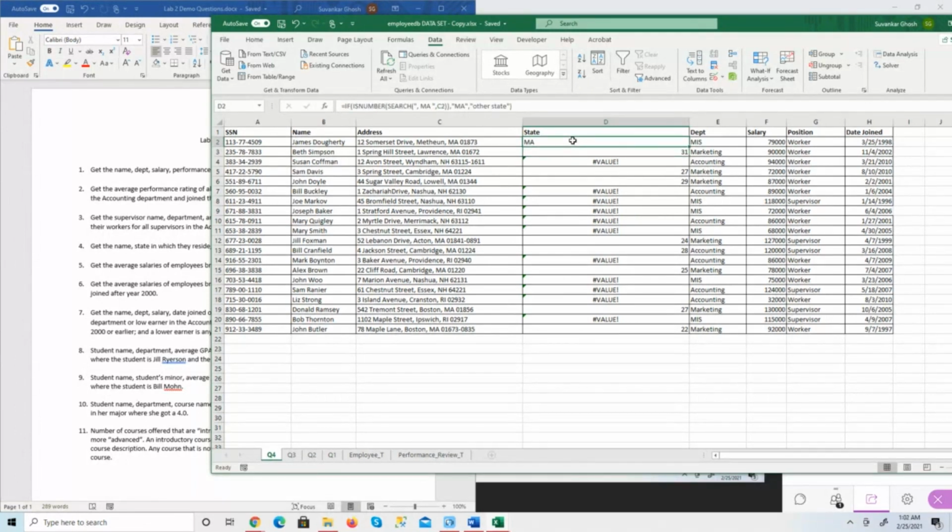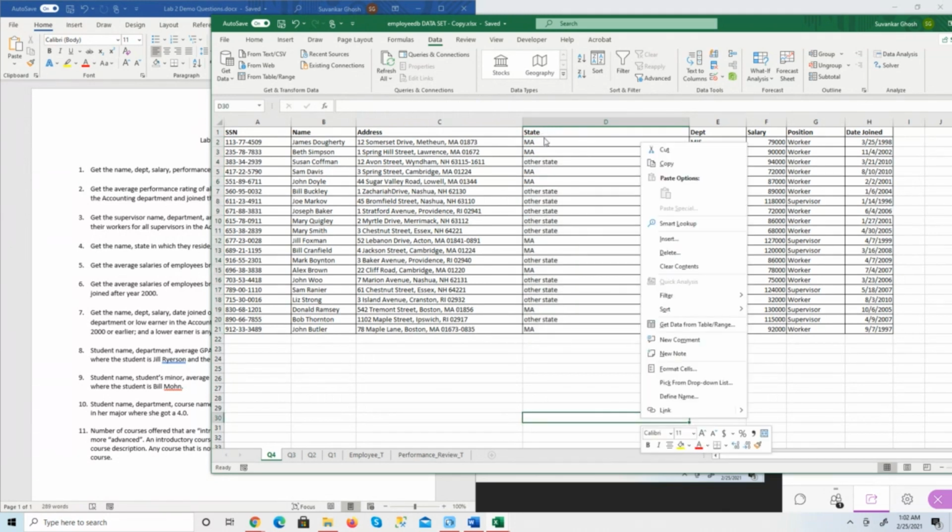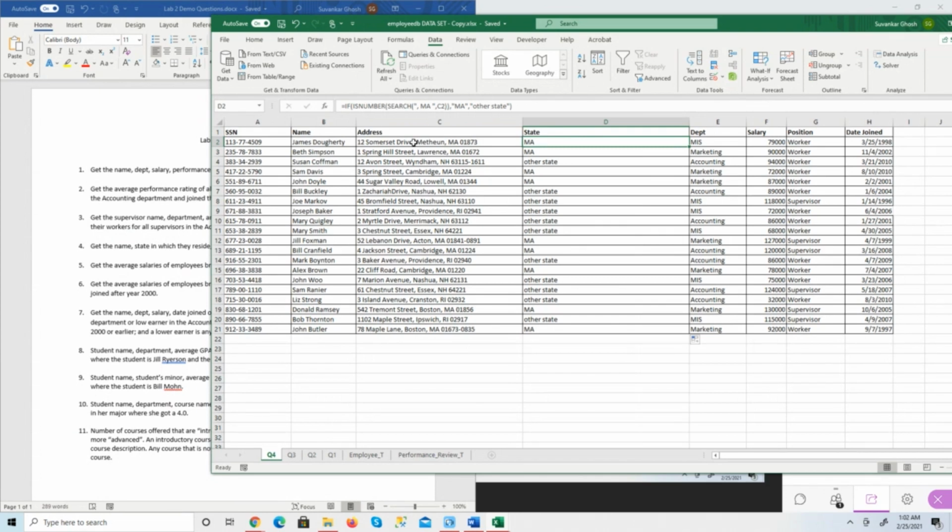So essentially, if that pattern occurred, which means we get a proper number, then we know that this address is in the state of Massachusetts. If that pattern did not occur, then it's in some other state. So if we copy that formula, for example, this person resides in the state of Massachusetts, therefore the state is MA. This person doesn't reside in Massachusetts, they reside in New Hampshire. We didn't find the pattern that we're looking for, and that's why this is other state.